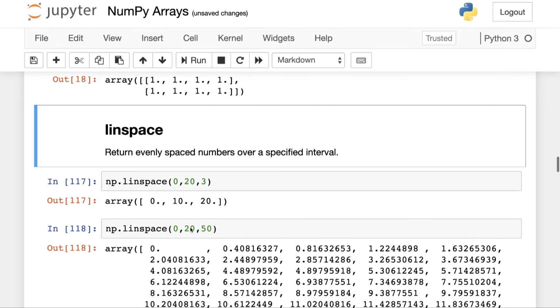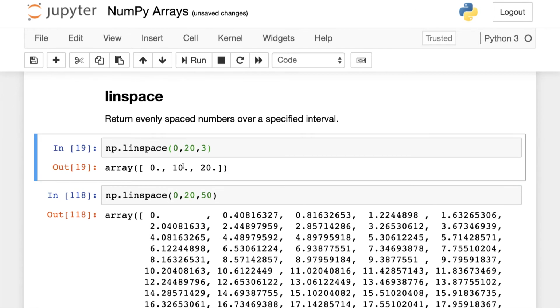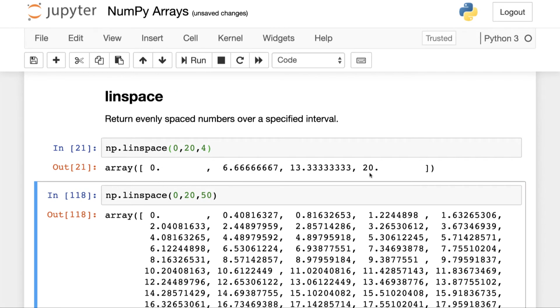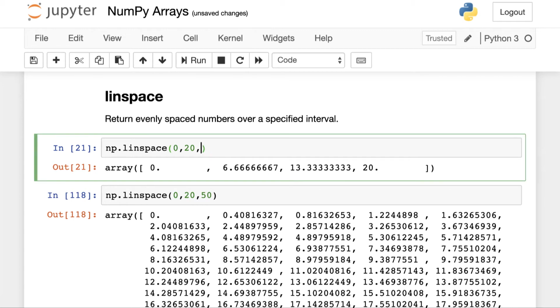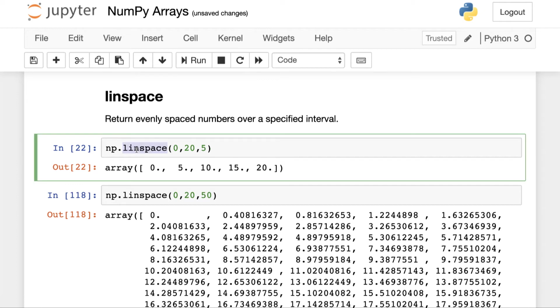We have the linspace built-in function as well, which returns evenly spaced numbers over a specified interval. Suppose we have linspace(0, 20, 3). Run it, and it gives 0, 10 and 20. These are the count of points. If we make it 10, then it spreads between 0 and 20. If we make it 4, it will divide it into equal parts. If we make it 5, we get 0, 5, 10, 15 and 20. So linspace gives numbers over a specified interval.